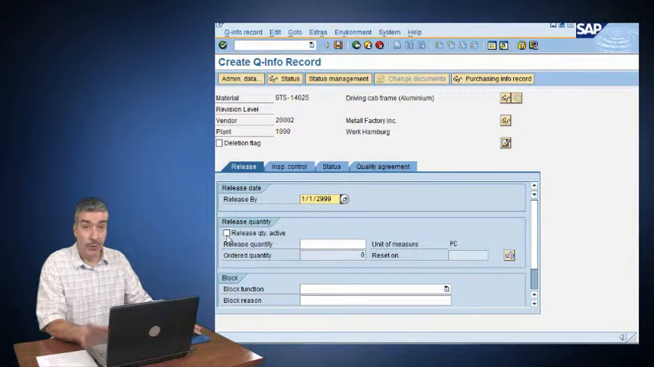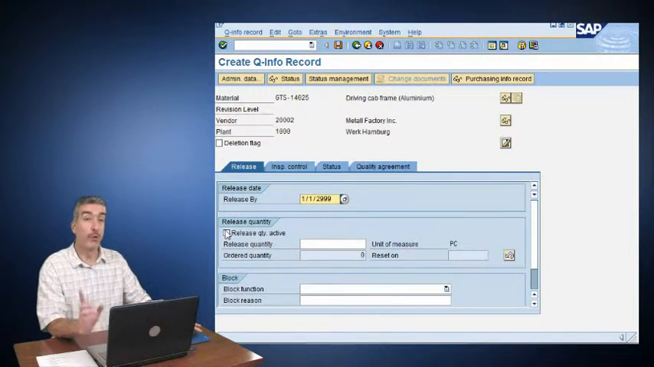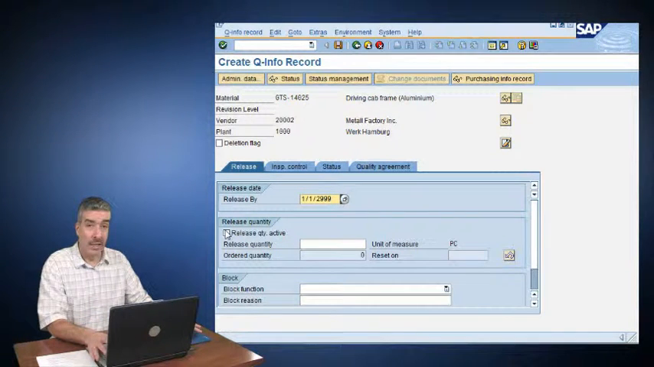And then also, if you're doing a first buy, you may want to control, even though you've said we'll release it kind of indefinitely, but for the first buy, I only am going to allow them a certain amount. We would press this release quantity and enter amount here.